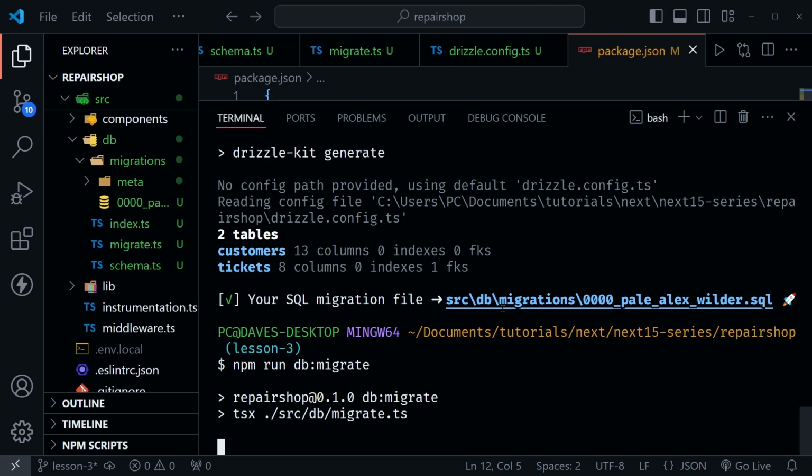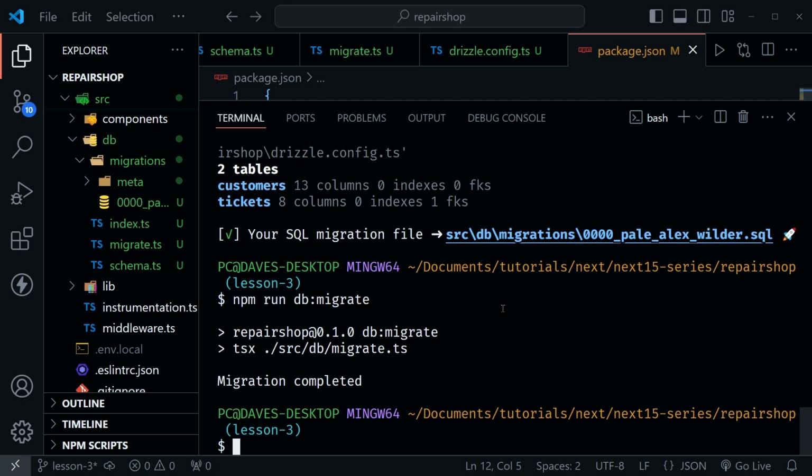And it should send those commands, and hopefully everything works out as we planned. Well, here's our console log message, migration completed. Let's go back to our Neon dashboard and see if those tables have been created in our project.